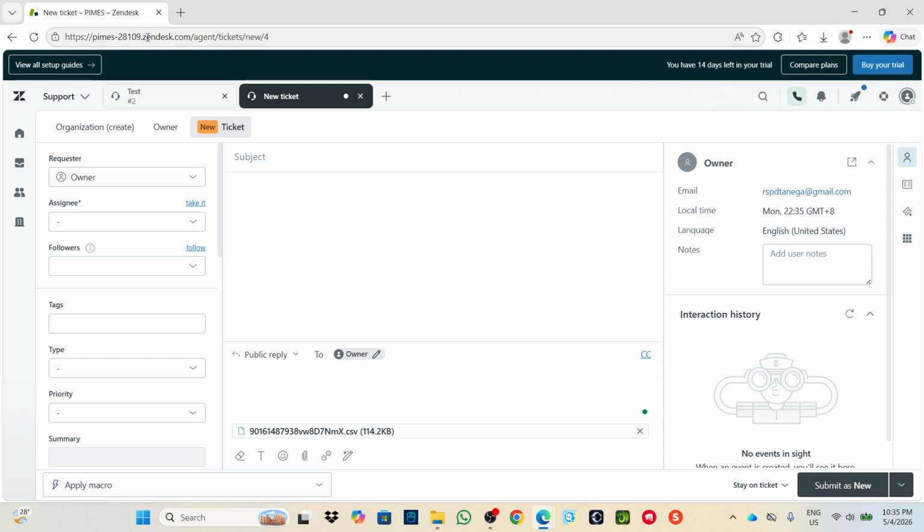First, open your web browser and go to zendesk.com and log in to your Zendesk account. Once you're inside your main dashboard, go to View and select the ticket that you want to add a CC on. Or, for this video, for example, I added a new ticket.